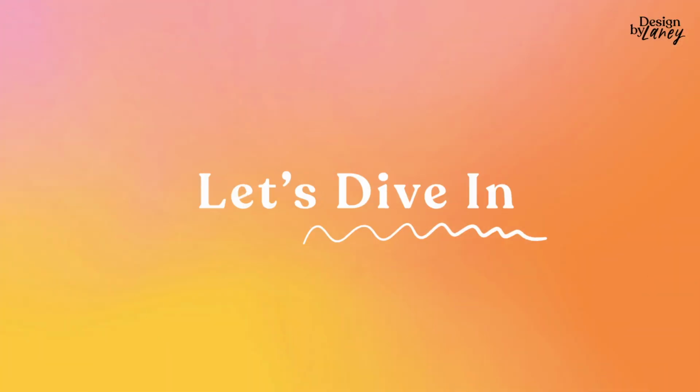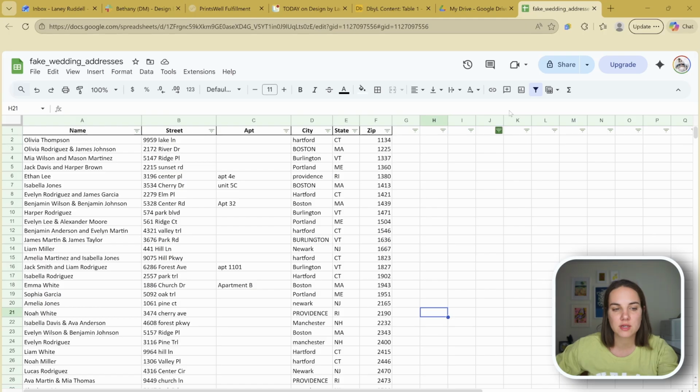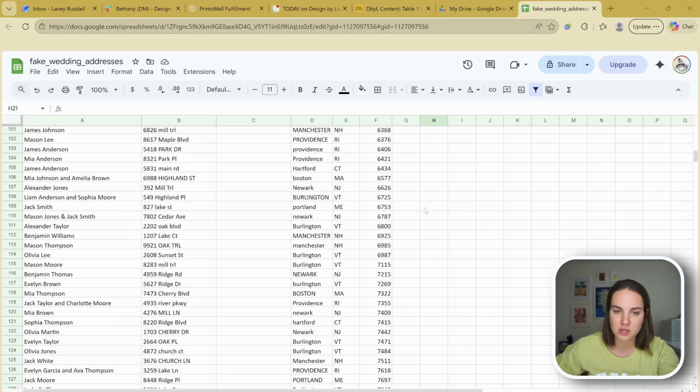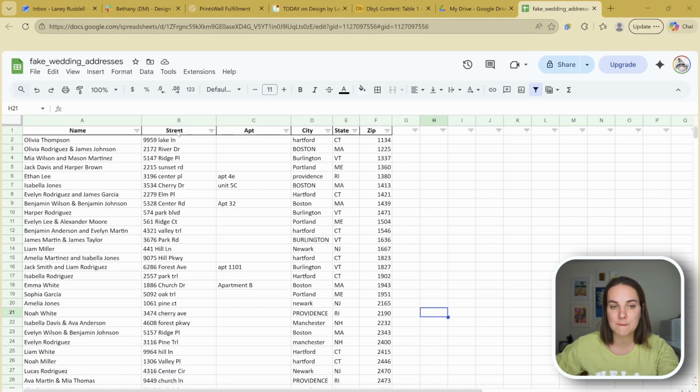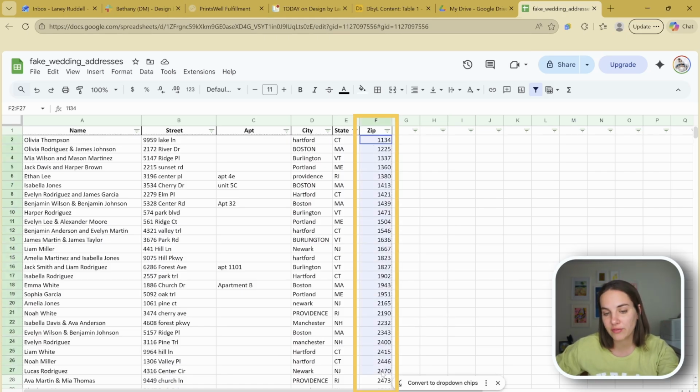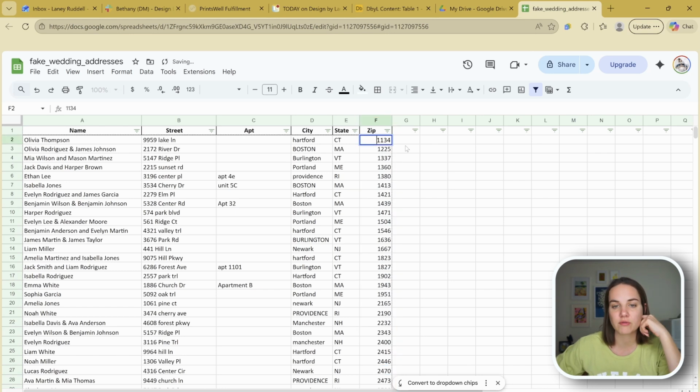So let's dive in. Okay, so I have this address list. It's got 400 addresses on it, and there are a few things about it that you might notice are a little bit messy. First of all, you might notice that all of these zip codes are only 4 digits. That's because typically if you put a 0 in front of a zip code or in front of a number on a spreadsheet, it'll just disappear because it thinks it's a number and it doesn't matter.